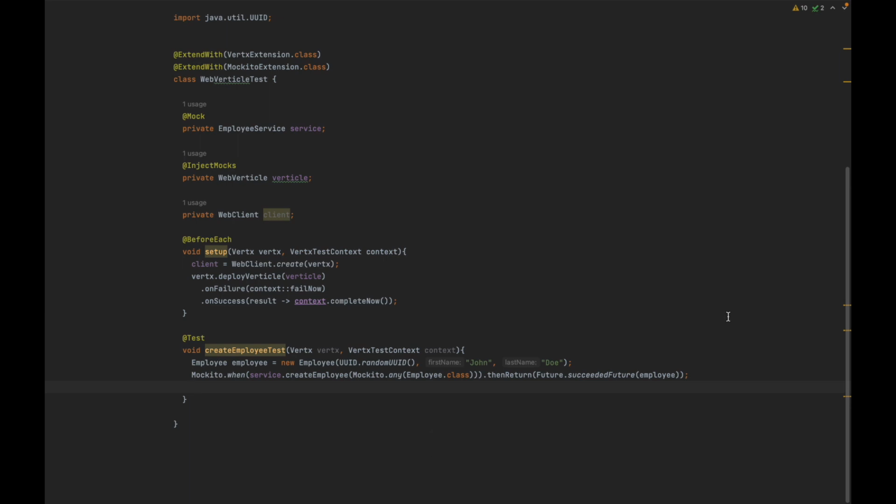So next, what we need to do is prepare a query. I have already prepared it, and as you see, we have here a first name and a last name. This is the reason why we use Mockito any here, because we don't have this employee instance. The employee instance that would be passed as an argument for this method is not equal to this employee instance, because we will create it inside the web verticle.